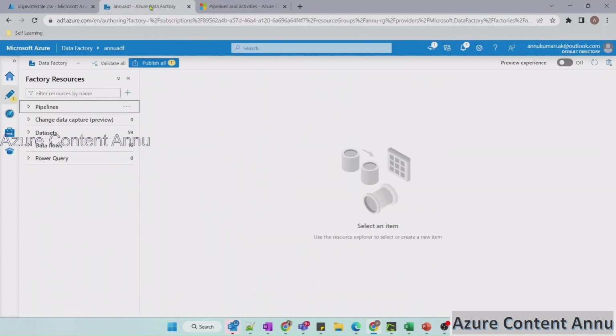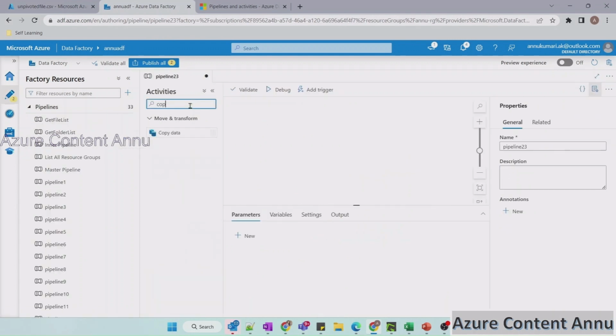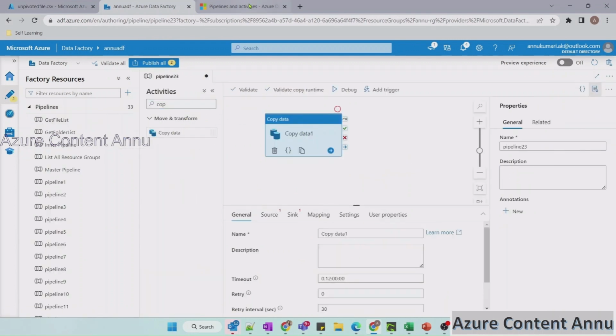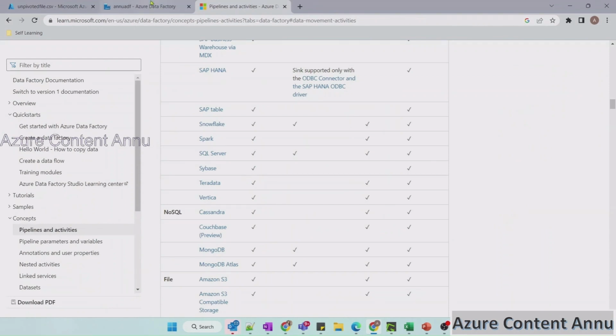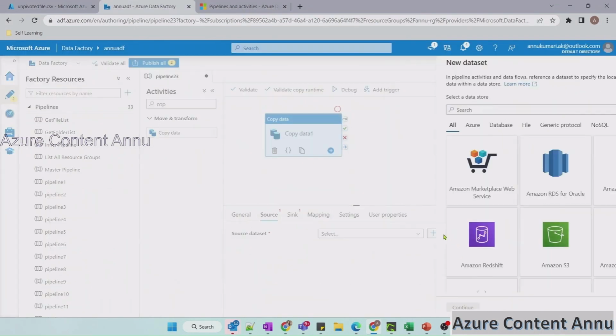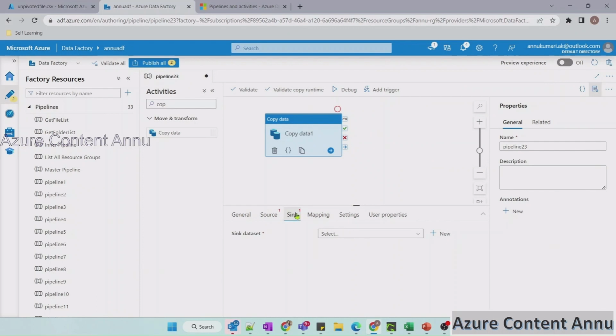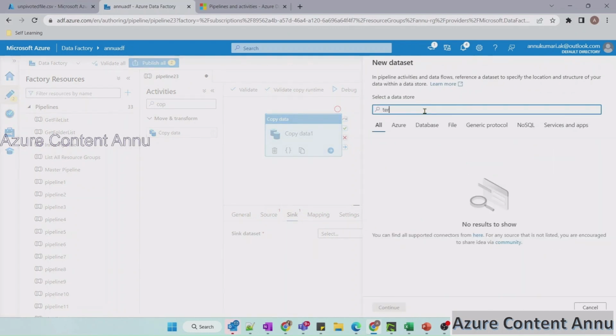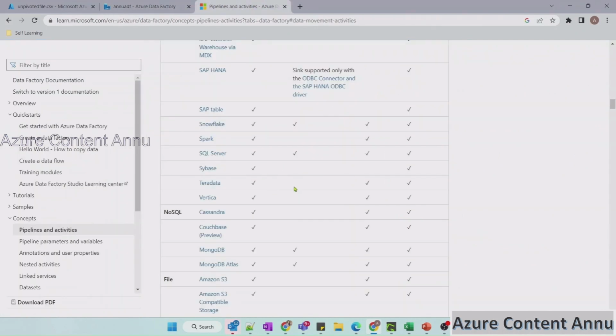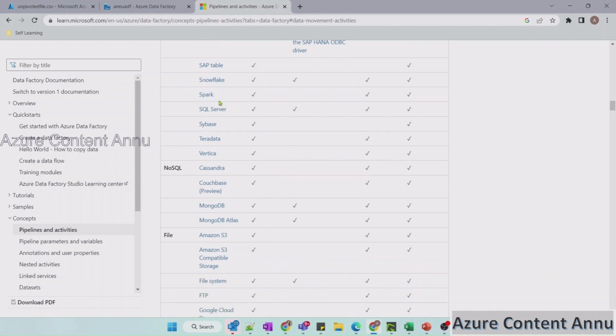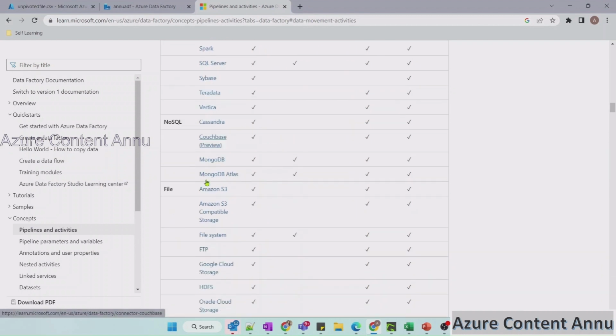What it means is, if I go to ADF and try to create a new pipeline, suppose I'm dragging a copy data activity. We expect that Teradata is supported as source, so in the source dataset we will be able to create a dataset pointing to Teradata. But since it is not supported as sink, if I go to sink and try to search Teradata, you can see no results are found, which means Teradata is not supported as sink. You can get the list of all these supported data stores here. I'll share the link in the description of the video.